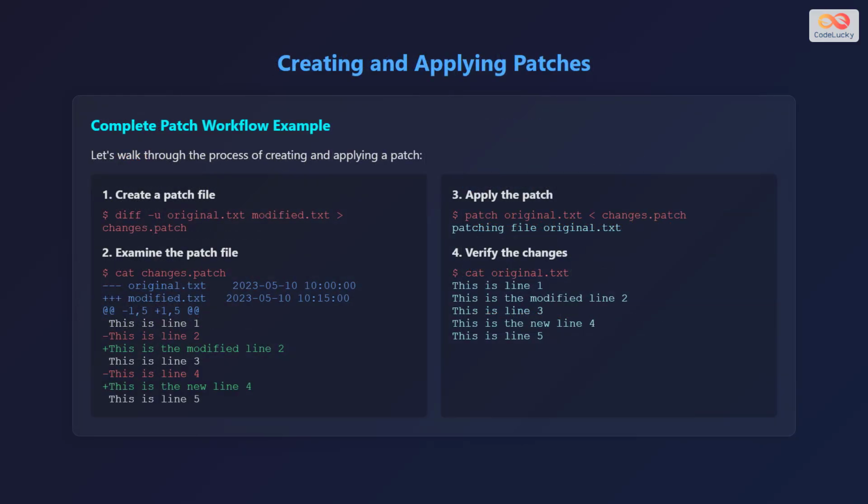Let's walk through the process of creating and applying a patch. First, create a patch file using the command diff -u original.txt modified.txt > changes.patch. Next, examine the patch file by using the command cat changes.patch. The output will show the changes in a unified format.